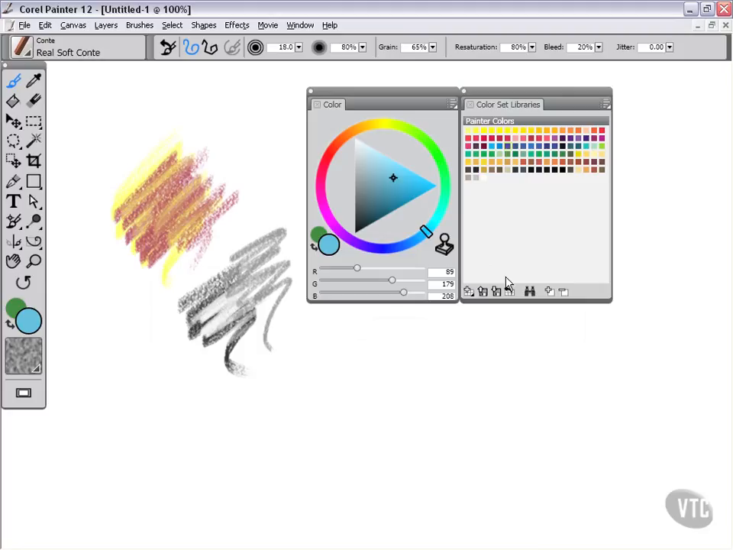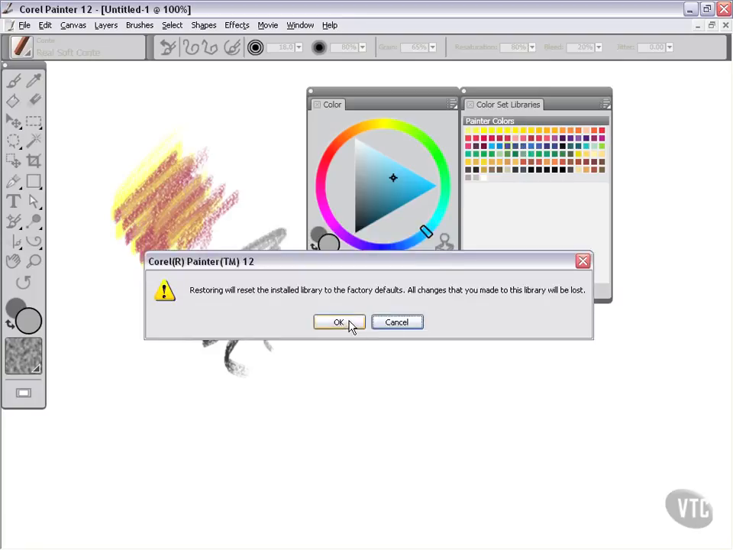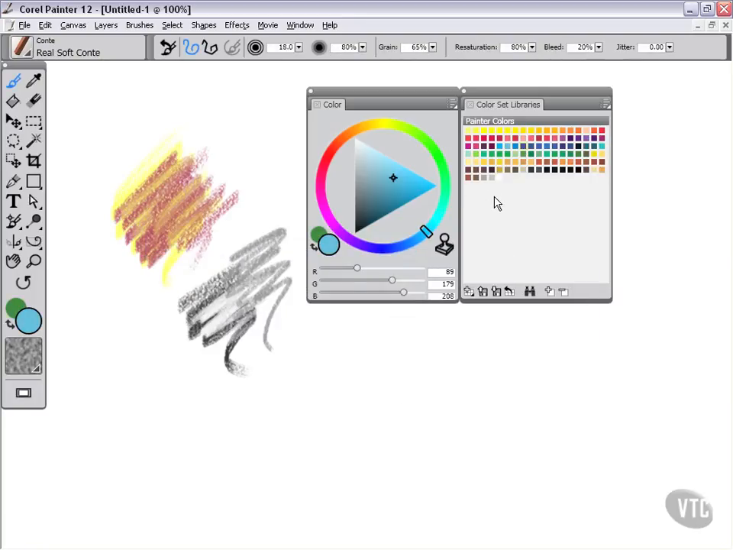So I'm going to come over here now and say Restore Default Color Set. And I'm going to choose the Painter colors, because remember we have the ability to choose 72 pencils, gray range, Painter colors, and spectrum. So I'm going to choose Painter colors to get those two colors that I dragged out back. Hit OK.